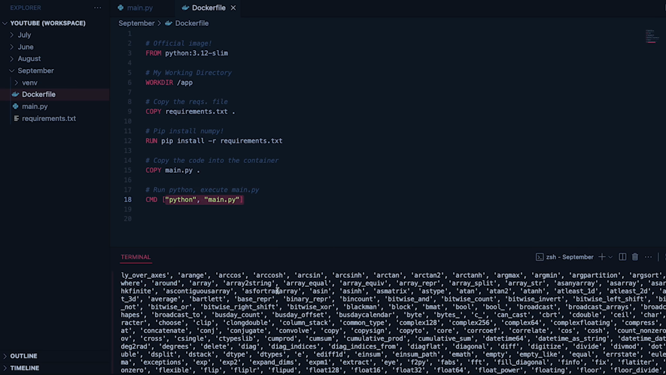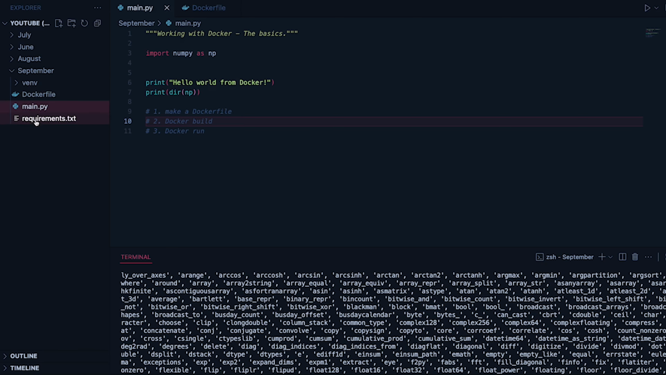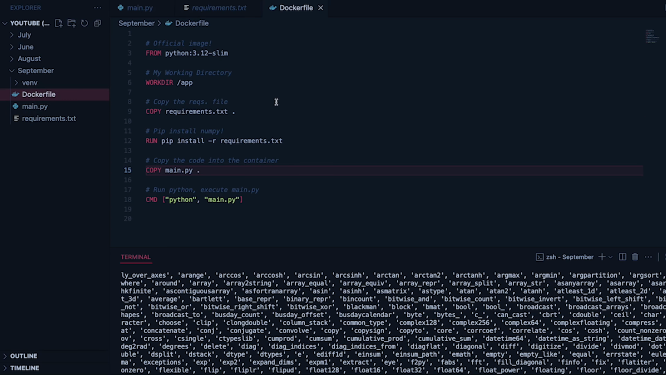So it's effectively like you saying python main.py outside the container, but of course, you could effectively port this Dockerfile to someone else, and as long as they've got Docker, in theory, they could run this exactly the same as you and have exactly the same output.